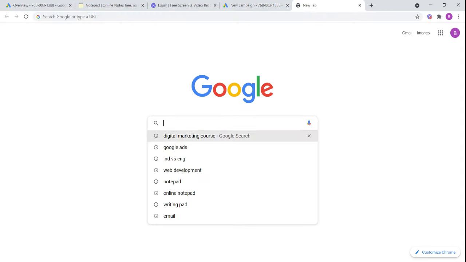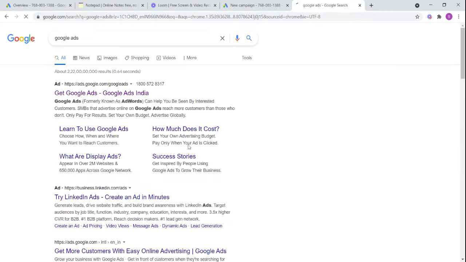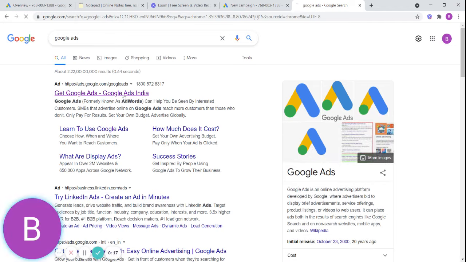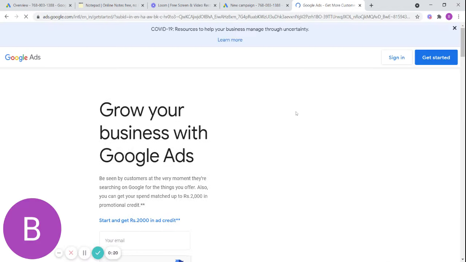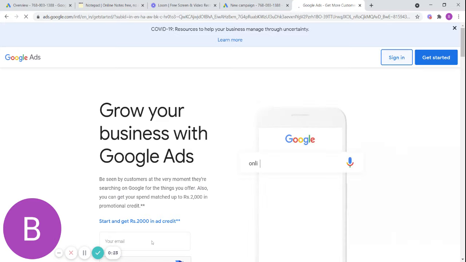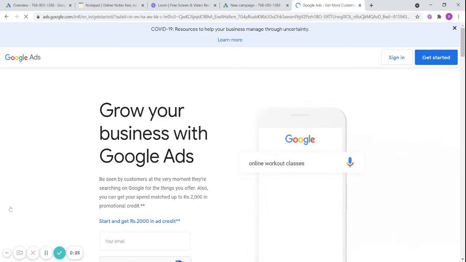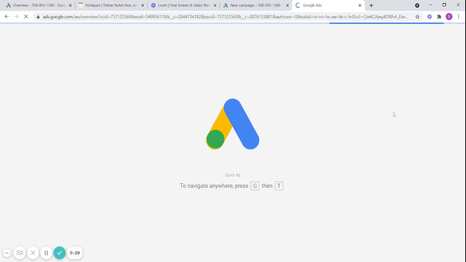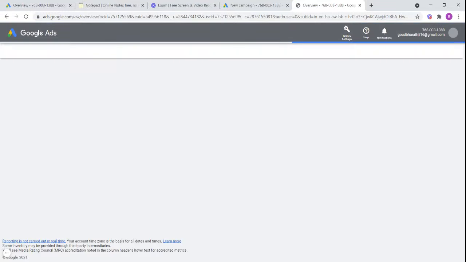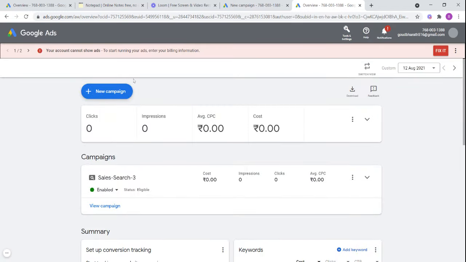So just type Google Ads in the search box. Click on the website. Click on sign in. So here select new campaign.